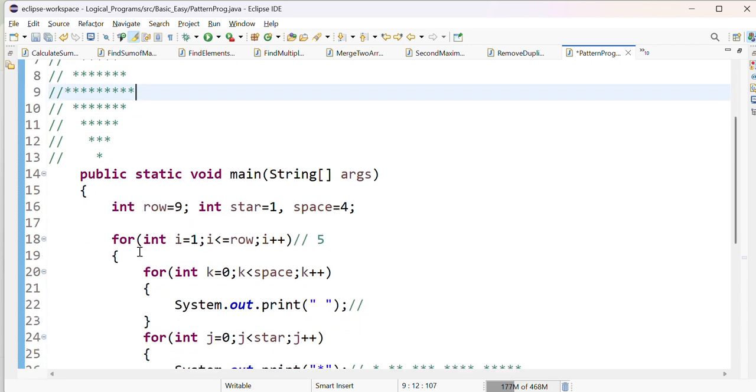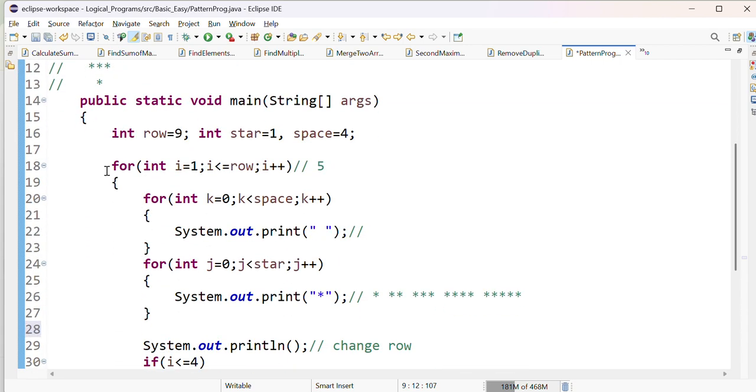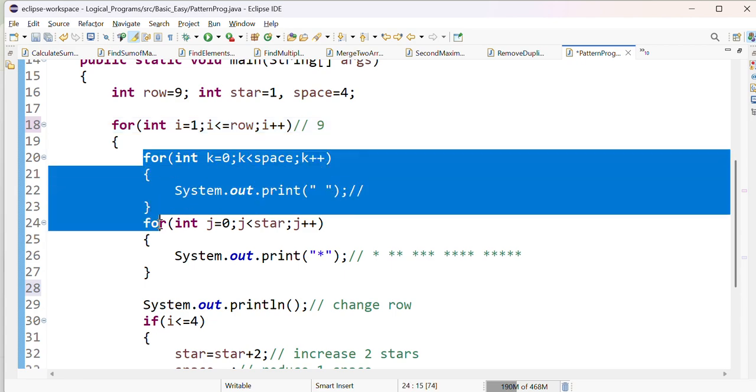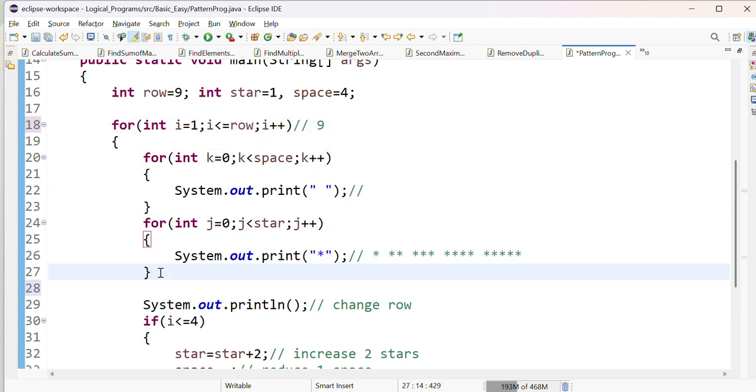And then this is the for loop. This is an important for loop. So in this for loop, I have taken integer I is equal to 1, I less than equal to row, I plus plus, which means currently rows are 9, so that's why I less than equal to row. Okay, so then we have for loops inside the for loop. There are two for loops inside the for loop.